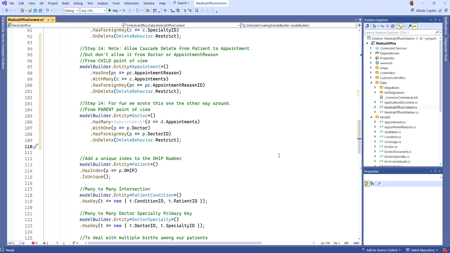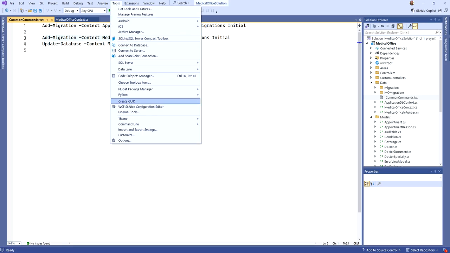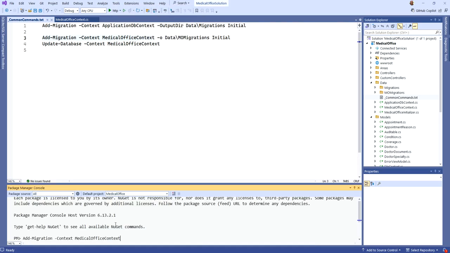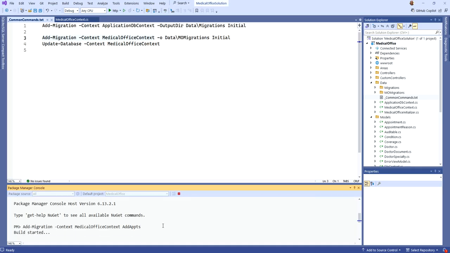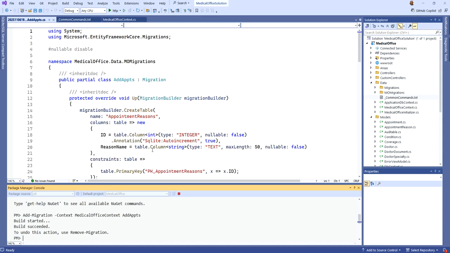Okay. Now, we're going to need a new migration or a new set of migrations, whichever you prefer. I think I can probably just go ahead and add a new migration. Let's just see how that goes. I'll just grab this much. And I'm going to call this add APPTS. It'll do a build. I should have done that already, but it'll do it for me now anyway. Oh, good. We succeeded. And there we are.